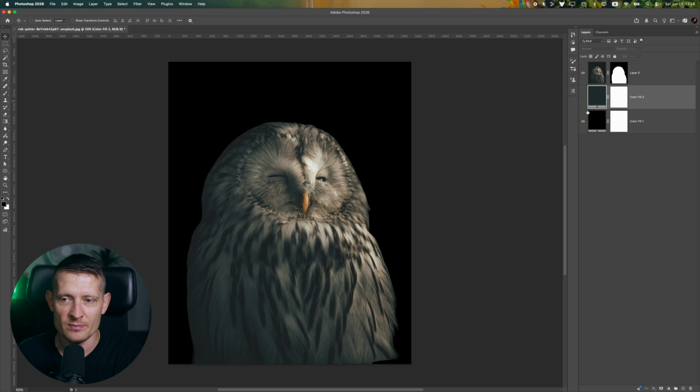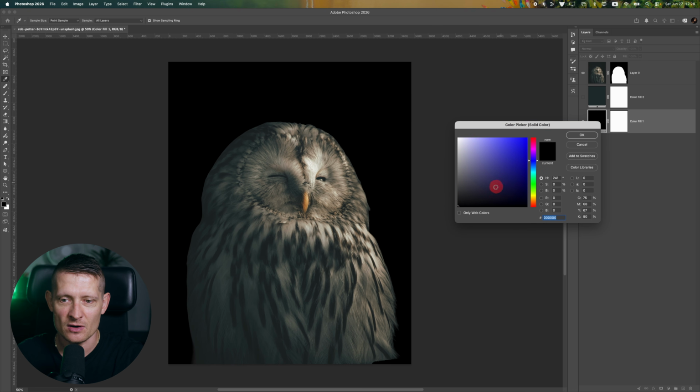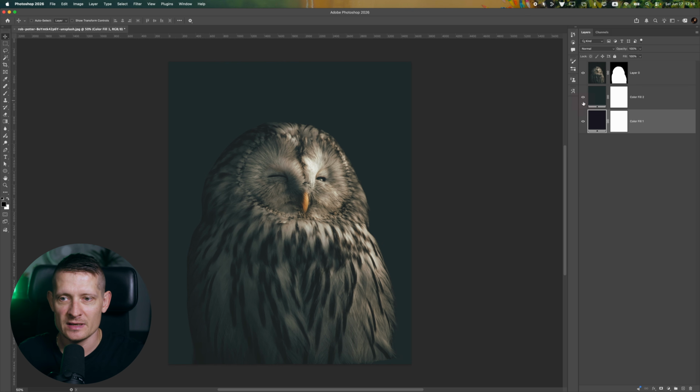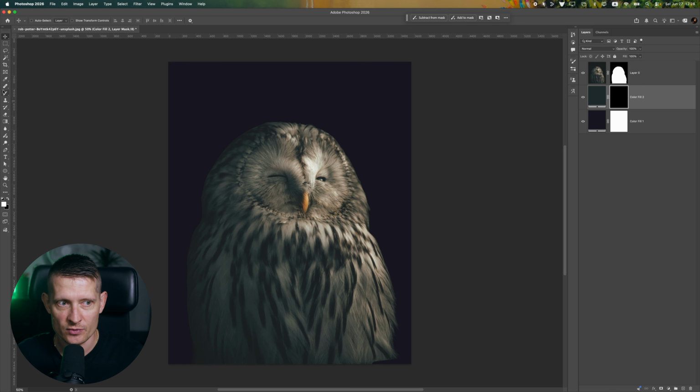Let's make the background kind of really dark blue. I don't want to have it super black. I want to have a little bit of this blue tone in the background just to get that blue effect. Then I'm going to enable this layer again, and I'm going to press Ctrl I on the mask because I want to remove it first.